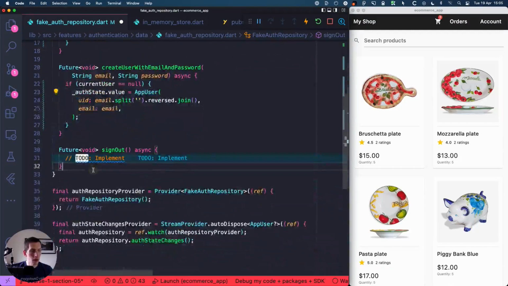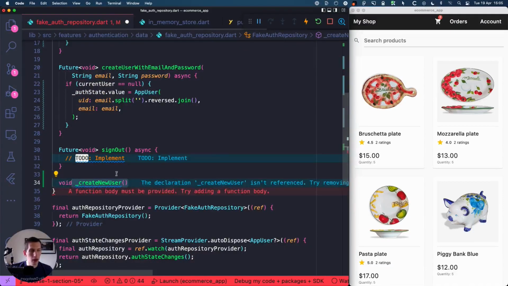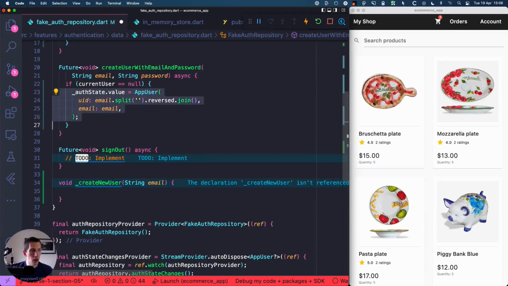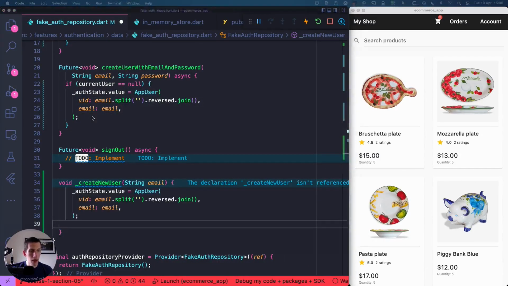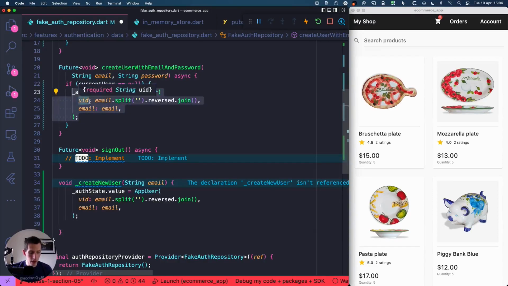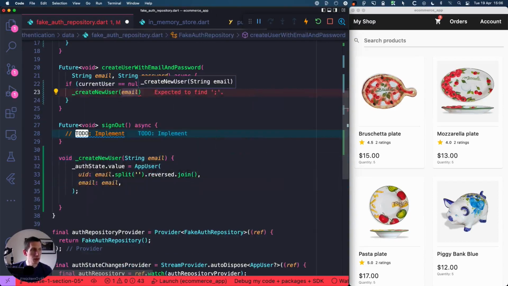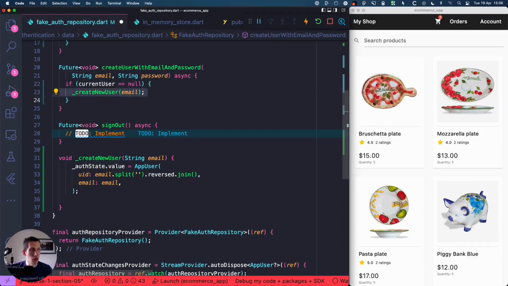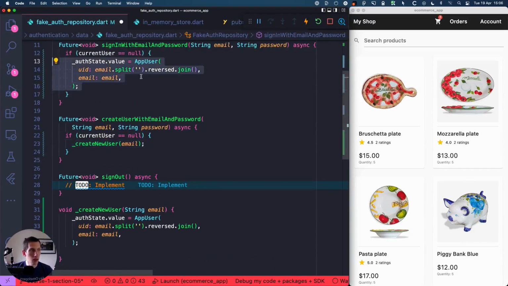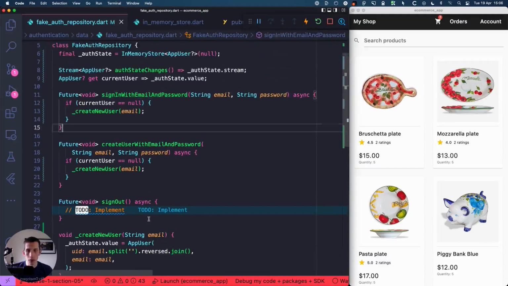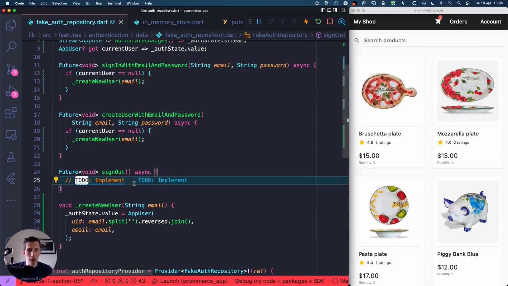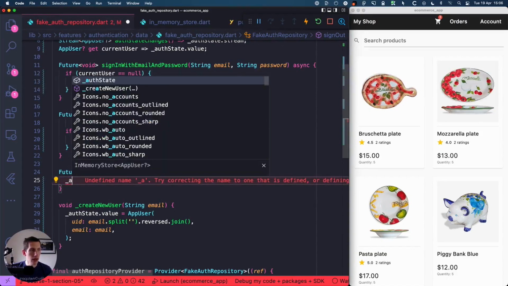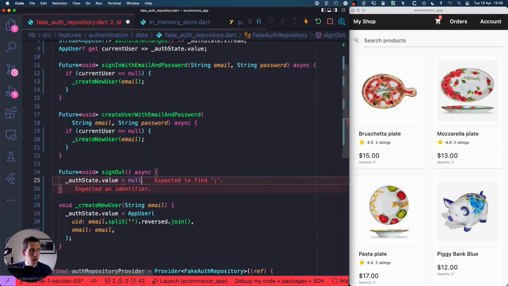So over here, we can add a new void method called createNewUser, which takes the email as an argument. And then we can go over here and copy these lines and paste them in here. And as a result, we should now be able to delete this code, and instead we can just call the method passing the email as an argument. And we should also be able to do the same inside the signInWithEmailAndPassword method, like this. And finally, we can go ahead and implement the signOut method. And this is very easy to do because we just need to set authState.value to null, like this.